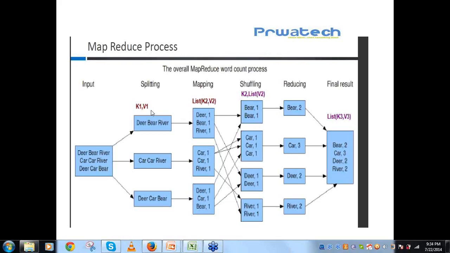K2 and V2. K1 V1, K2 V2. Why does the value get changed? K2 V2 and then K3 means the values of K and V keep changing, right? So what is your K? Of course it will be changed.